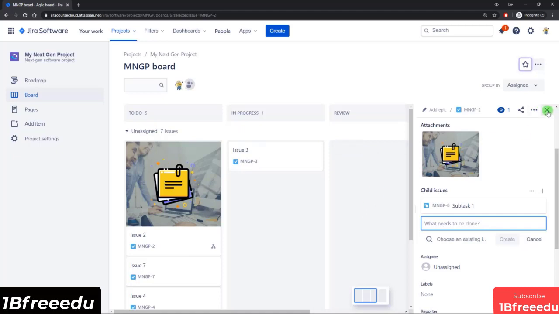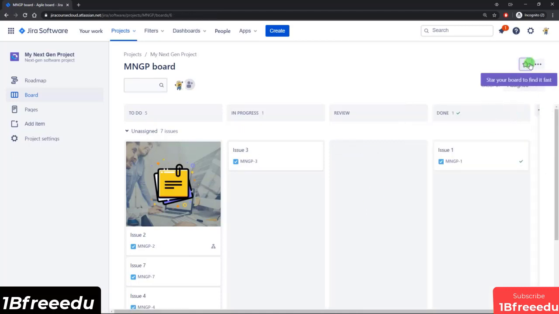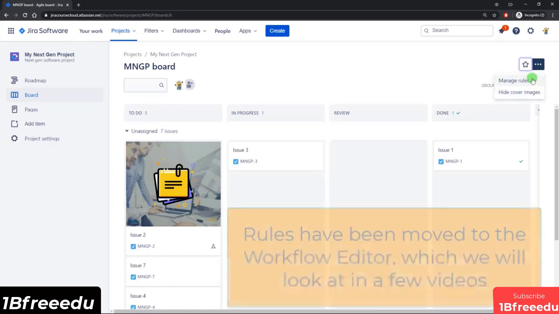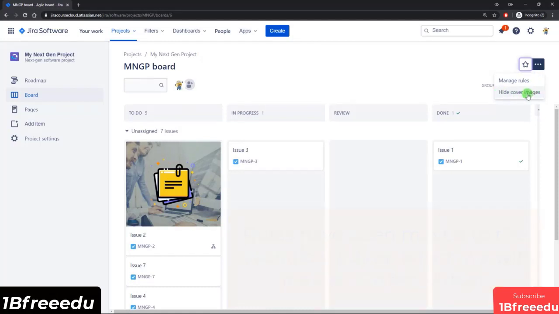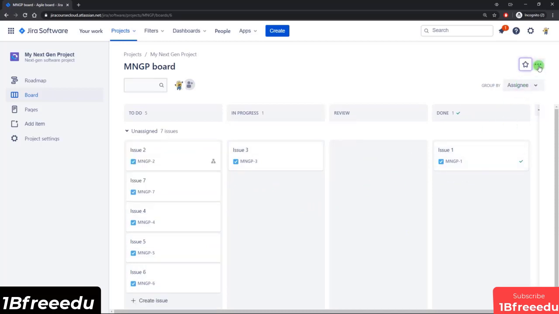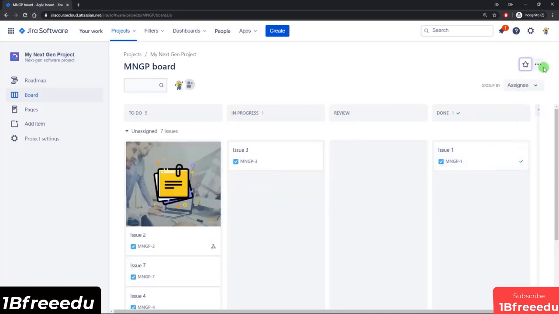Okay, so let me close the details view here, and coming up to the top, you can star this board, and if you click on the ellipsis here, there are things called rules, which we will look at in just a few seconds. But before that, I also want to point out you can hide cover images as a board setting right here. So if a whole bunch of images are showing up because you have attachments for all the cards, you can just hide all of them easily, or you can show them through that setting there.